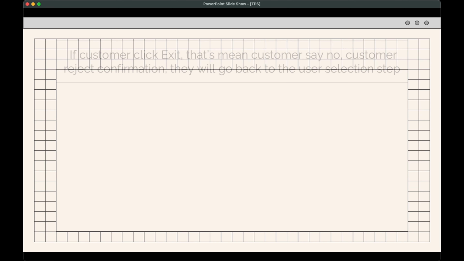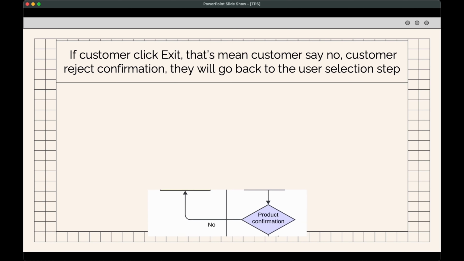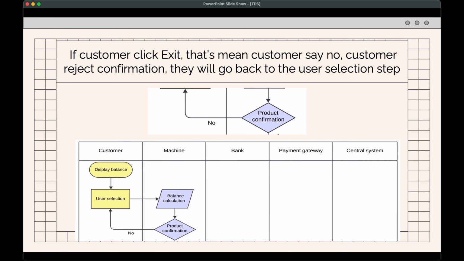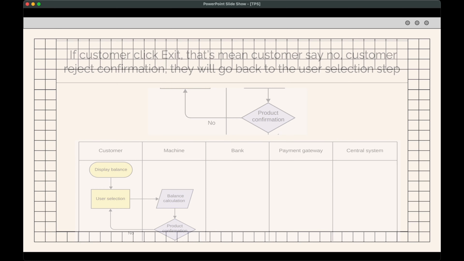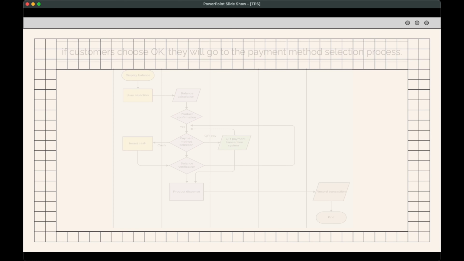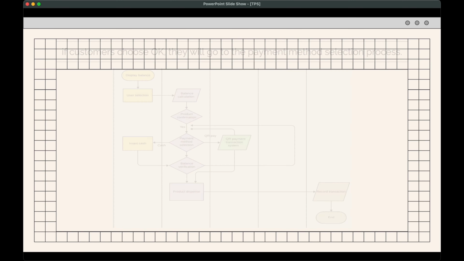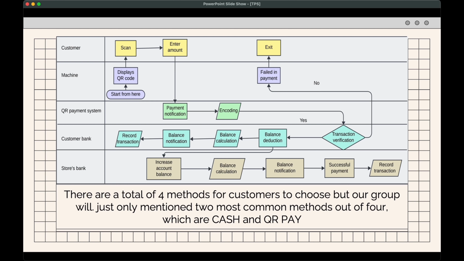If the customer clicks exit, that means this customer says no. They will reject the confirmation and go back to the product selection step. But if customers choose OK, they will go to the payment method selection process. There are a total of 4 methods for customers to choose from, but our group will only mention the 2 most common methods out of 4, that are cash and QR pay.